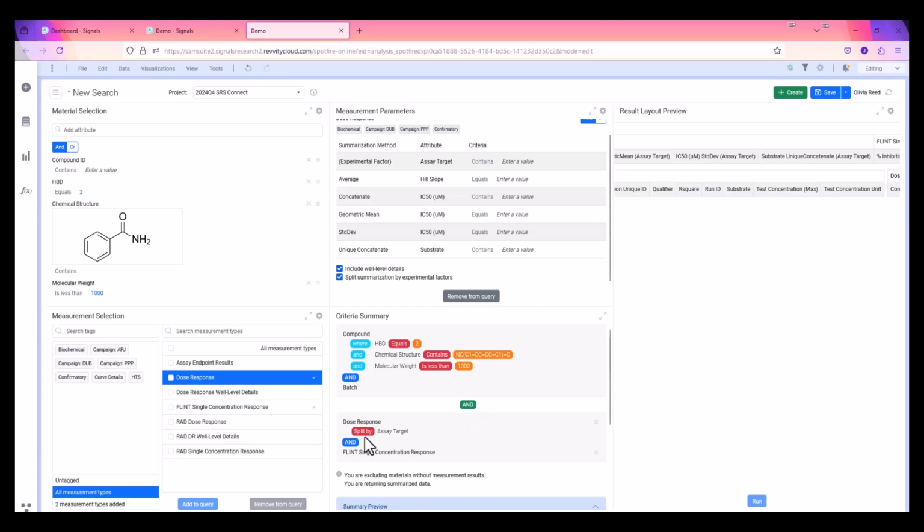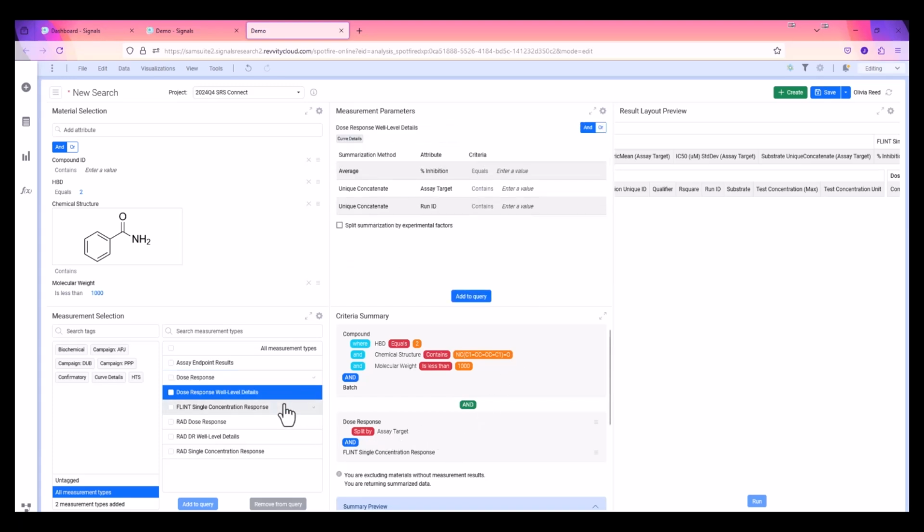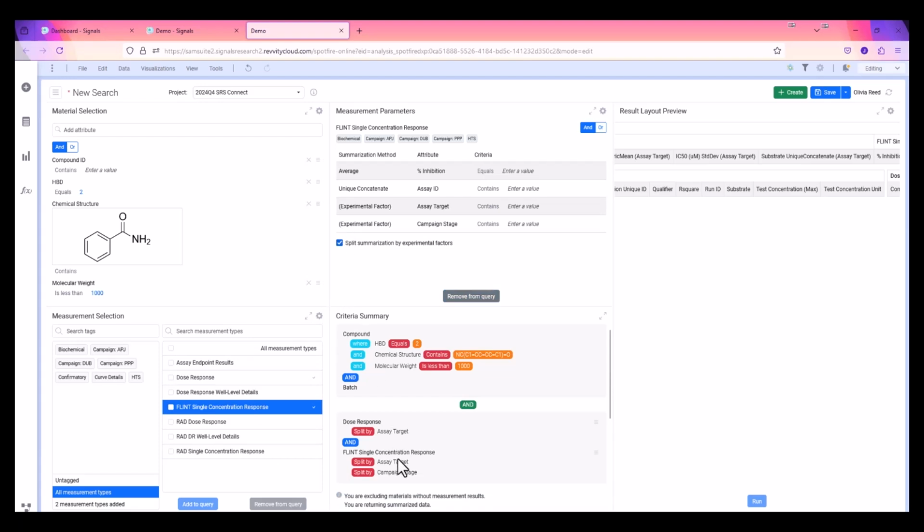But if there are any experimental factors that have been predefined for you, the user will see this checkbox and be able to select it. Selecting it ensures that your data is split appropriately. So if you remember back to our early demo, we had two protein phosphatase results, one for protein phosphatase 1 and one for protein phosphatase 5, and that data was automatically split and aggregated appropriately because we had used this experimental factors checkbox.